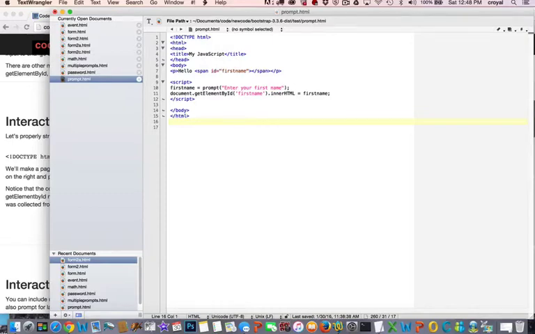So I've got my code here in a TextWrangler document. I've given it a name with a .html extension. I've called mine prompt.html because I want it to be descriptive for each of the exercises that I was going over, but you can really name it anything you want. And I'll explain what's happening here.